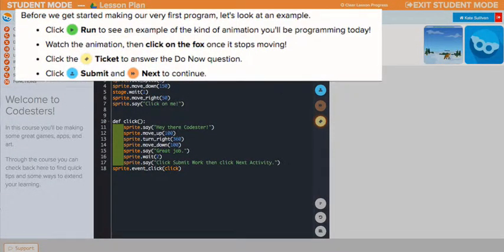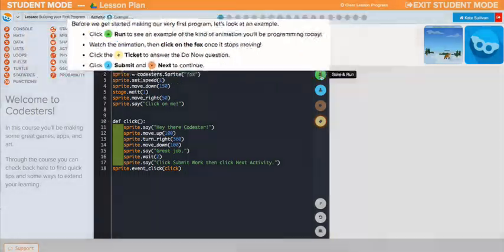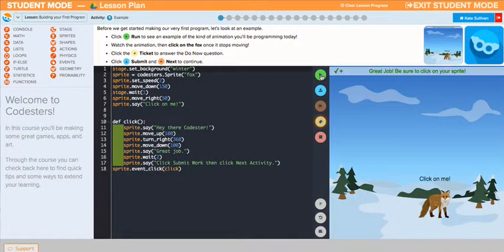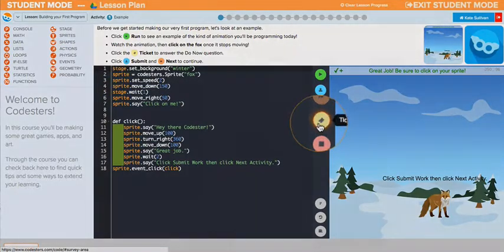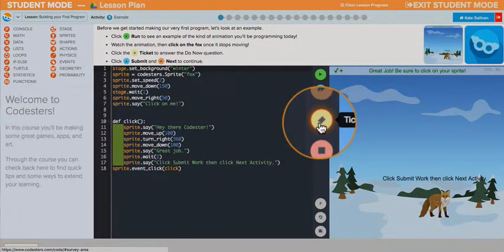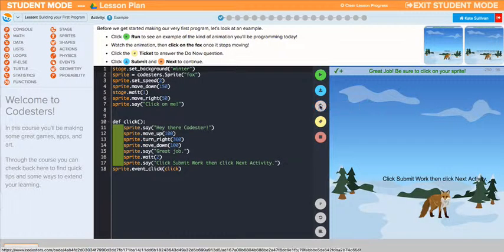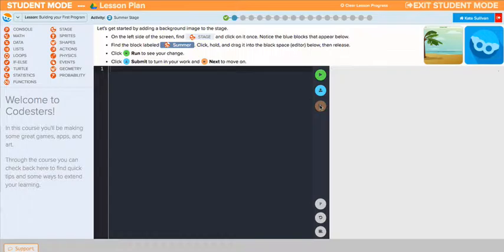Here, we'll click Run and watch the sprite on the stage. It looks like today, we'll learn how to give the stage a background, add a sprite, and move it around. After we show you what a finished project looks like, you'll click on the exit ticket to answer some questions about that project. When you're done viewing the example, click Submit and then Next to continue. Now let's start building our project.